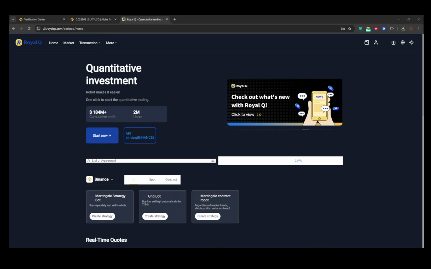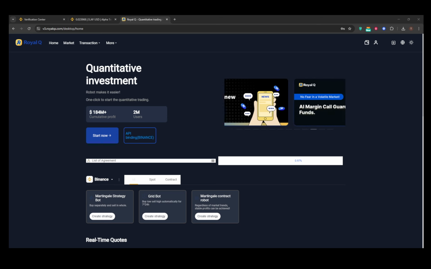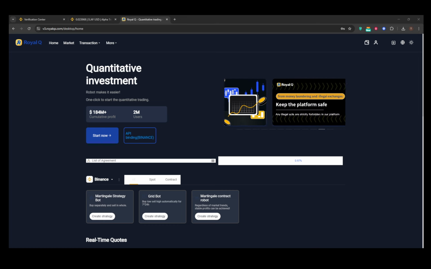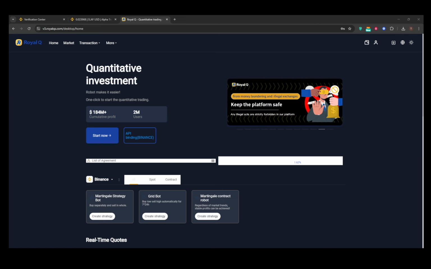In today's video, I'm going to teach you how to integrate your Royal Q app with Binance through API binding, ensuring a seamless experience in managing your trading strategies. Let's get started by making sure your Binance account is fully prepared.